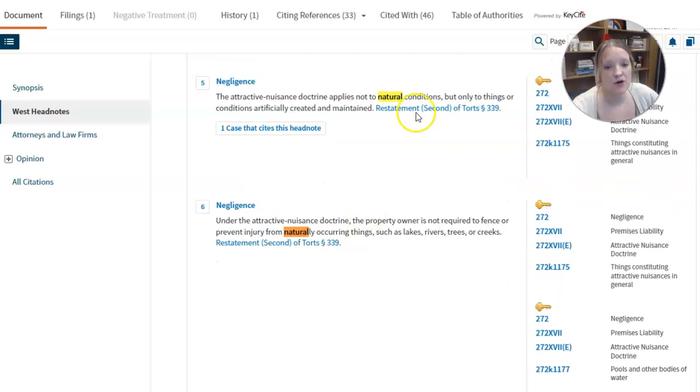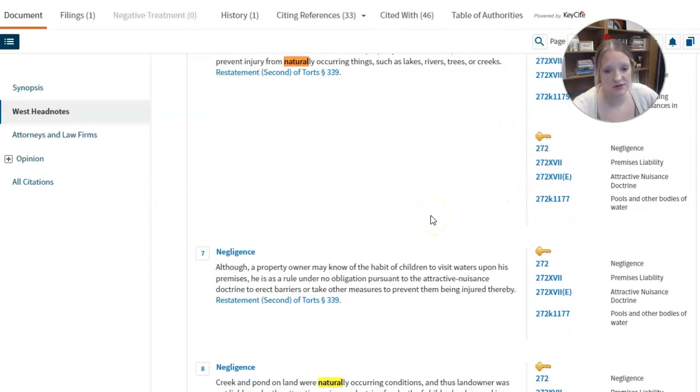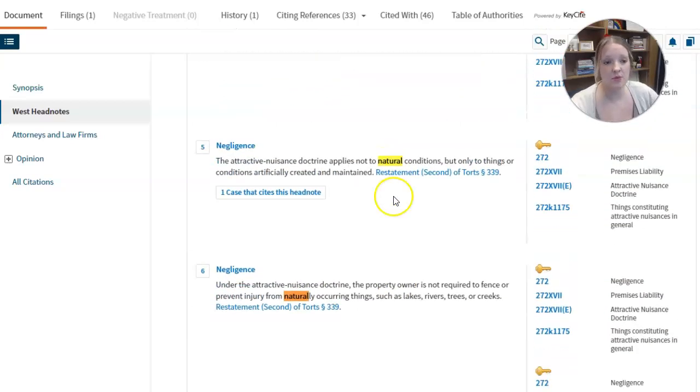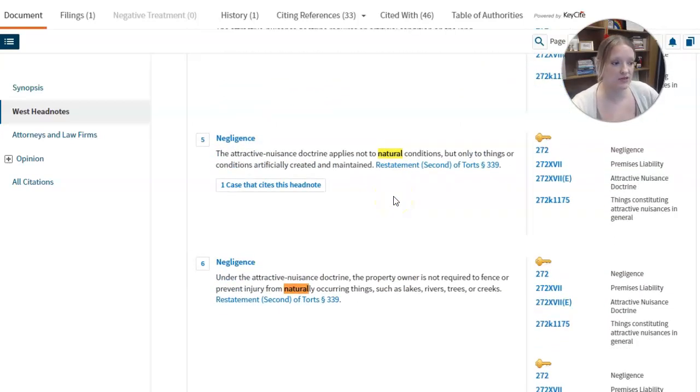So we've got multiple relevant head notes. If we scroll down, there may be additional head notes such as head note 8, which talks about naturally occurring conditions, right? But there could be multiple head notes that are relevant to your issue, right? So let's say that we've determined head note 5 is relevant for us. We could follow negligence here under this number, right? We could follow the cases that cite this head note.